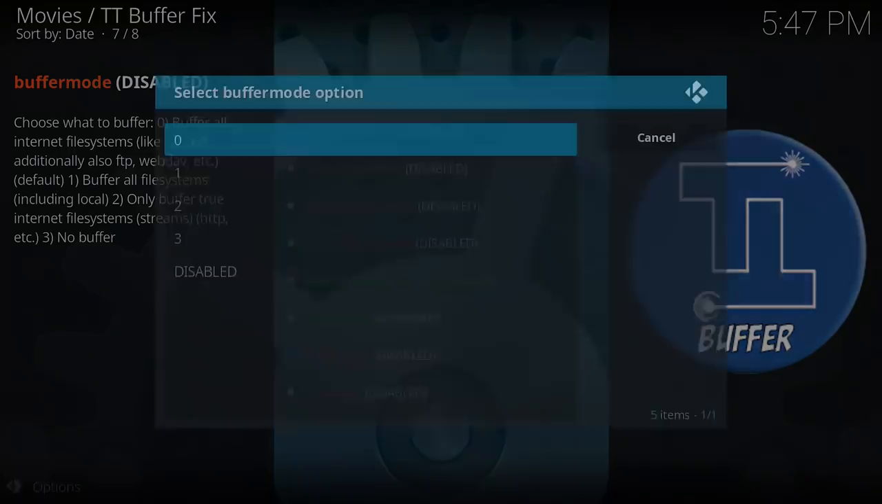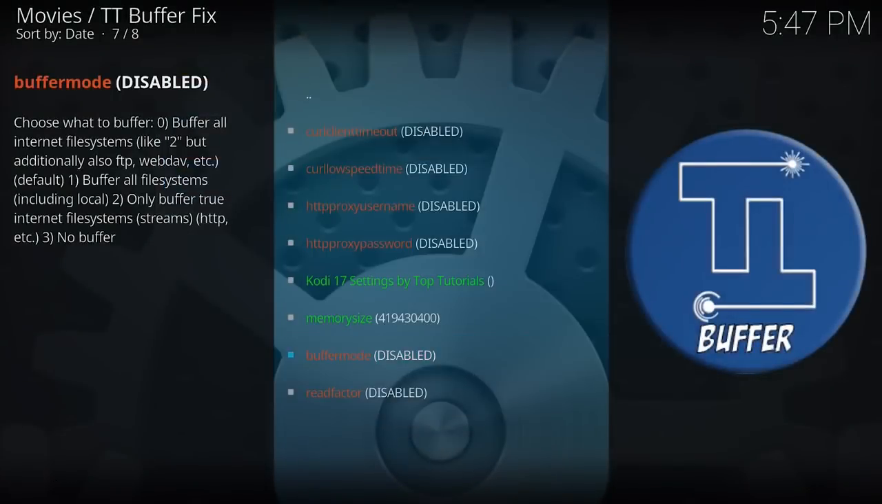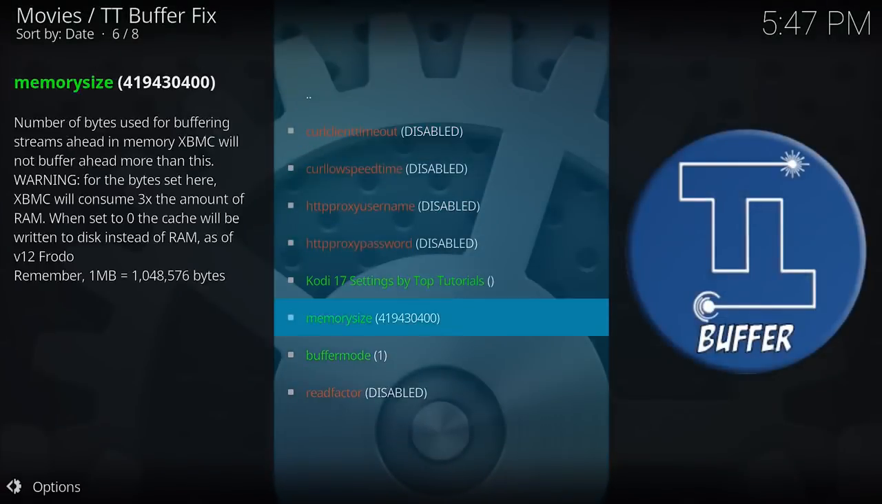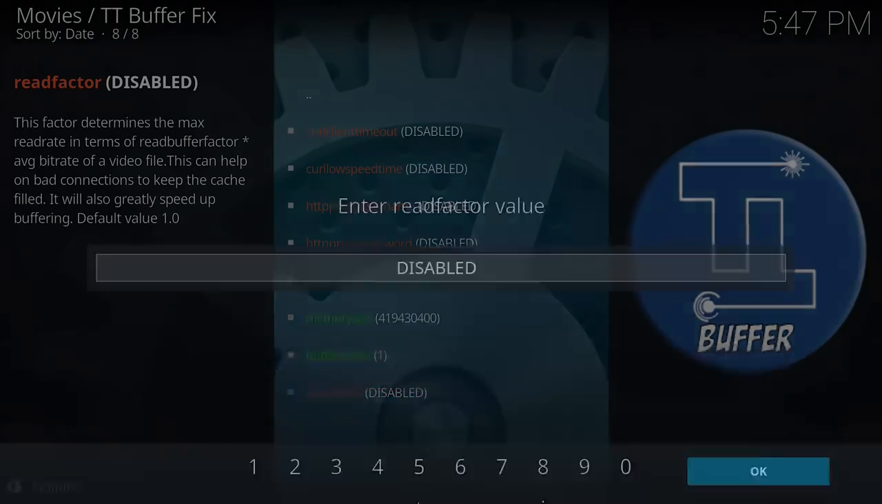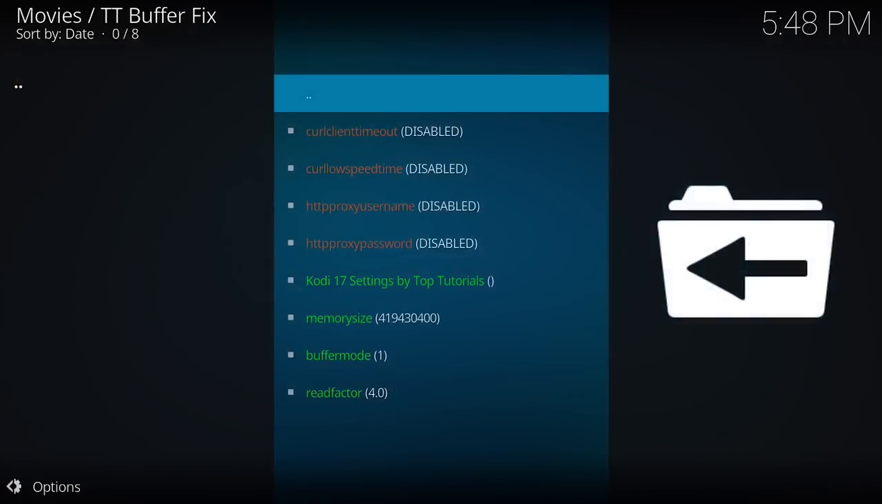So buffer mode, press on that and it gives you a selection, and we want buffer mode 1. And finally, the read factor, we press on this. As you can see, it comes up disabled, delete out disabled, and the number we need to put in here is 4.0. So again, type that in, press OK, and that is our settings set.